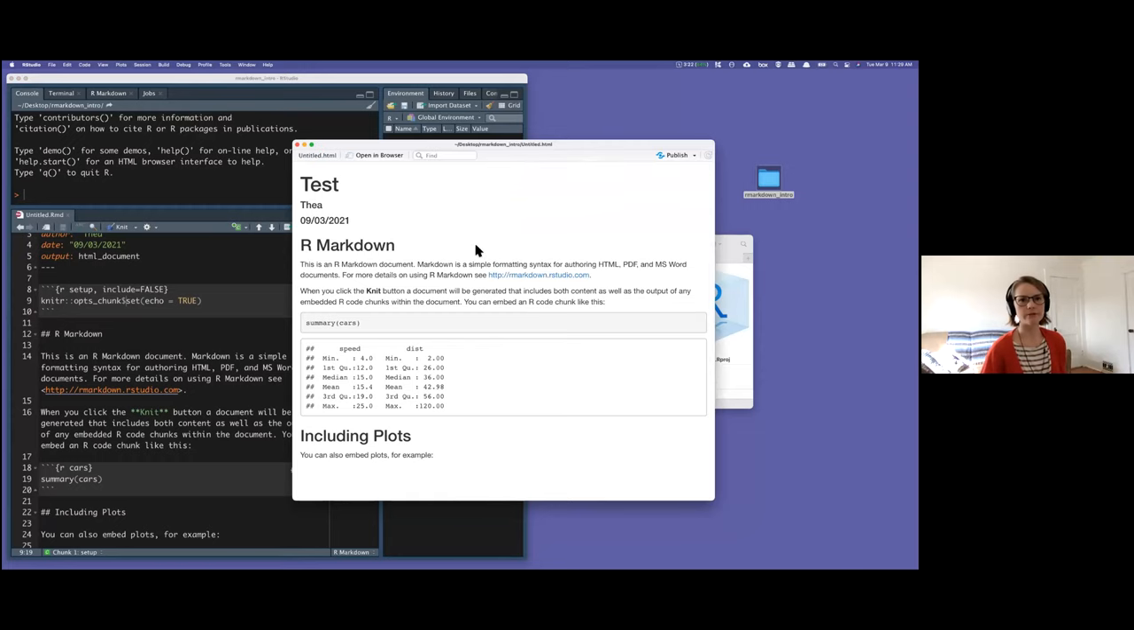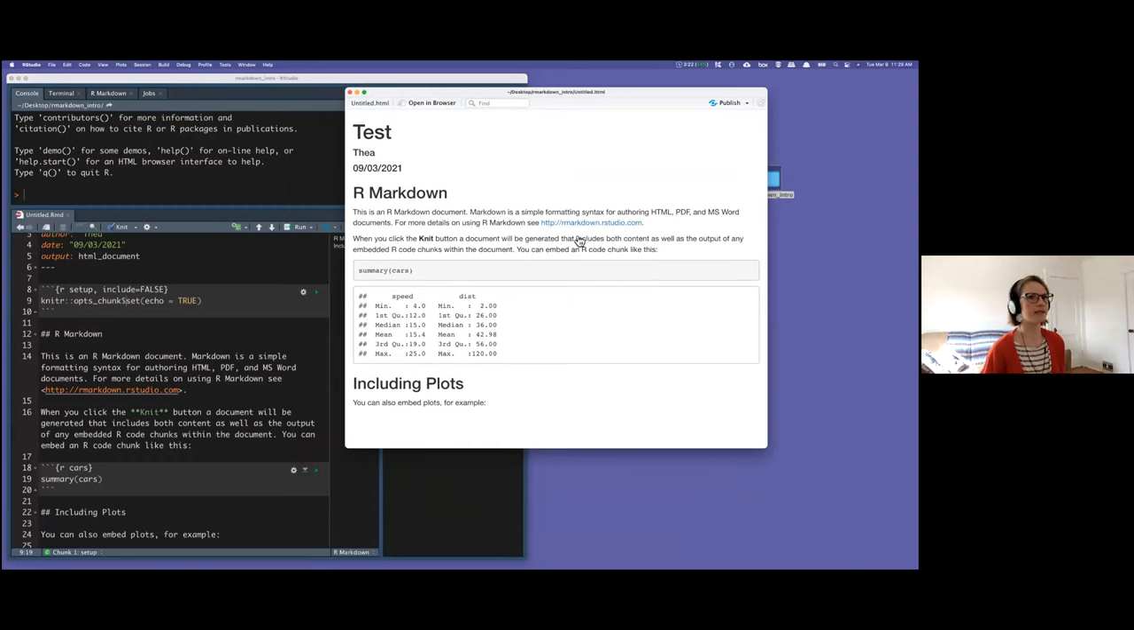So now we'll go over the bones of what's in here and what we did and make some changes to it.